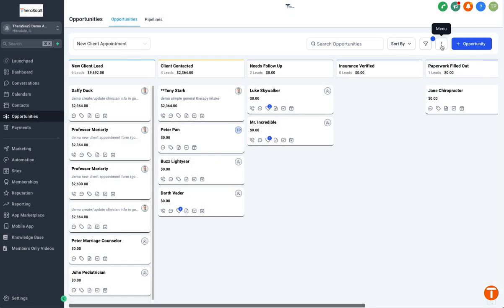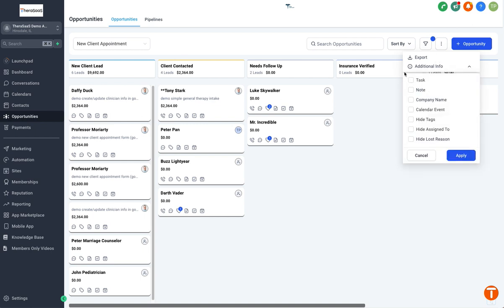And then right here on the menu, you can go ahead and export the data that you have in this pipeline so that you can have a report by clicking each of this tab. It will show you the number of whatever it is that you want shown.